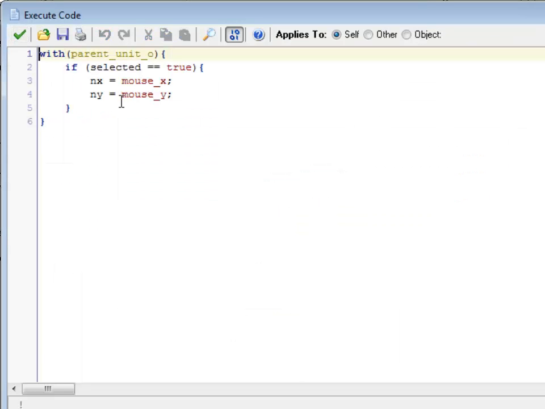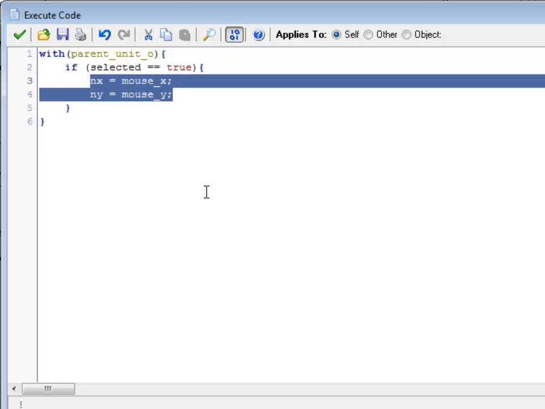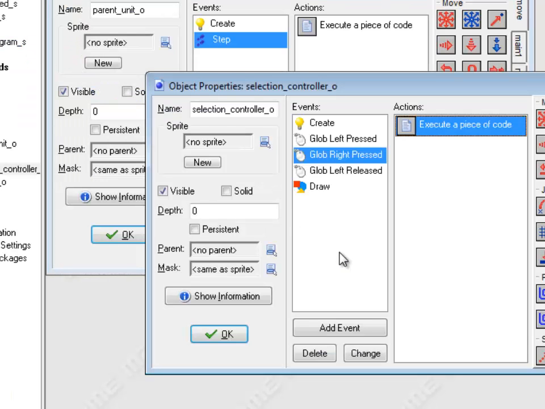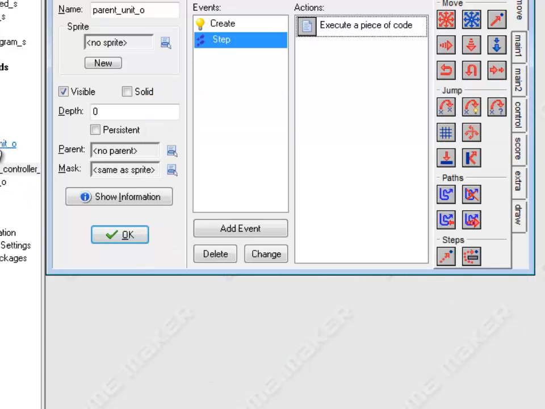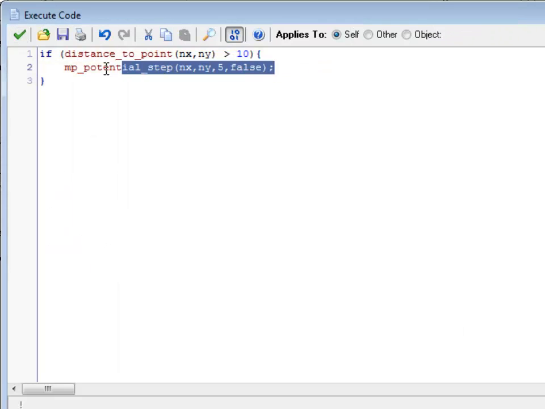When I right press, I go through each unit, and if you are a selected unit, you have a new point you're trying to go to. Congratulations, move towards that point. So the selection controller is the thing that actually controls movement, and it's basically going through all the units and saying, are you selected? If you are, go to this point. And then the units themselves actually decide to move towards that point once they are assigned a place to go.